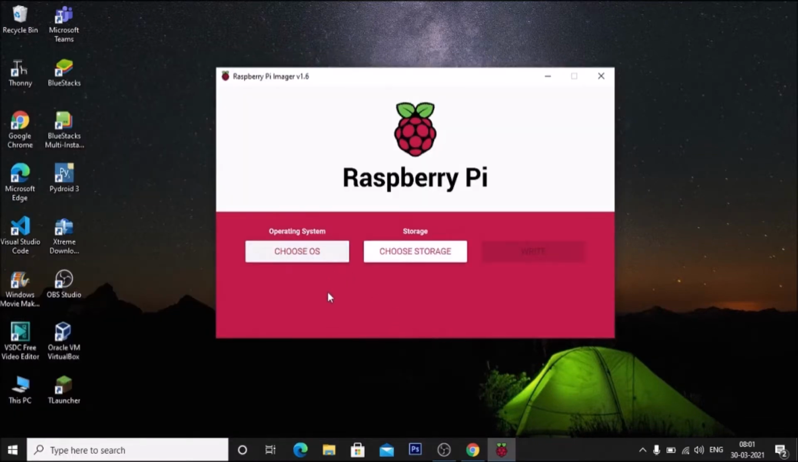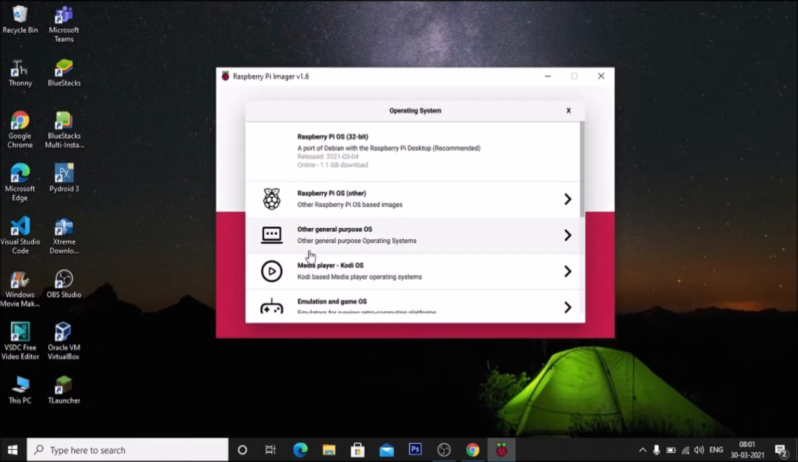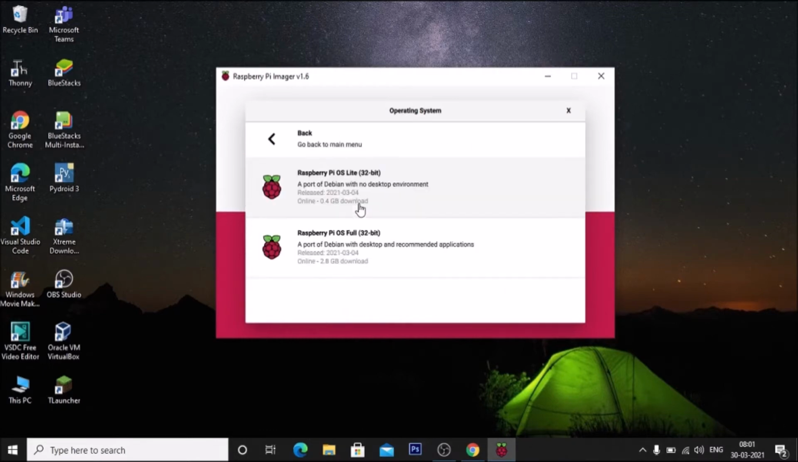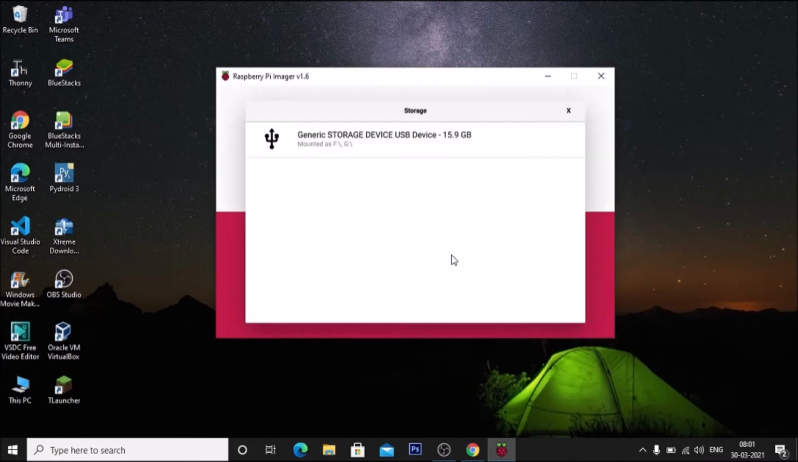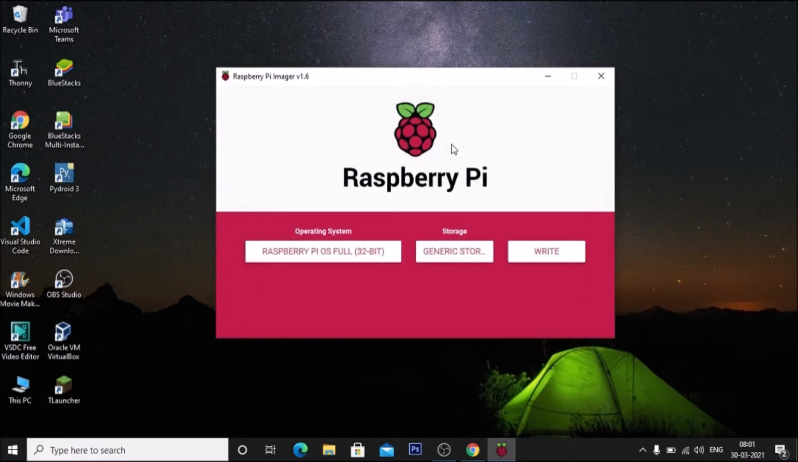So friends, now we are going to choose the OS. Simply click on choose OS, and here we go inside Raspberry Pi OS other, click on it, and as you can see, here we have our OS Lite version and OS full version. We are going to flash the full version image, so select Raspberry Pi OS full 32-bit, click on it and then choose storage. As you can see, I have here a 15.9 GB SD card. Simply select it.